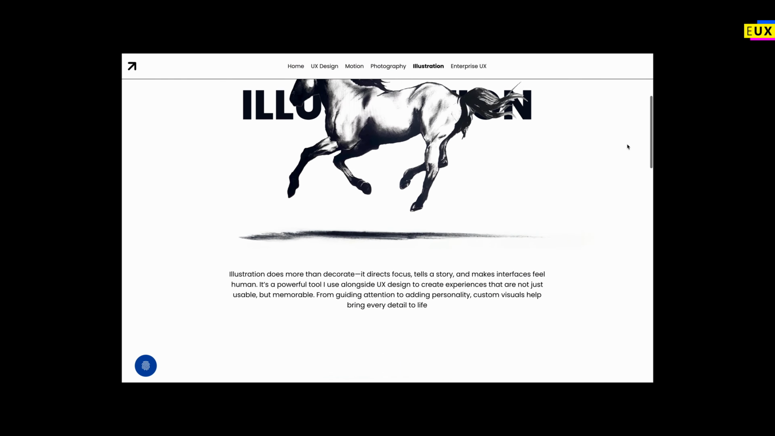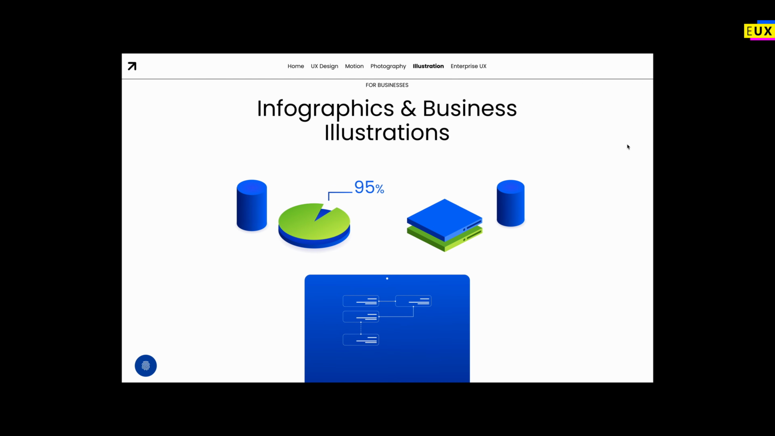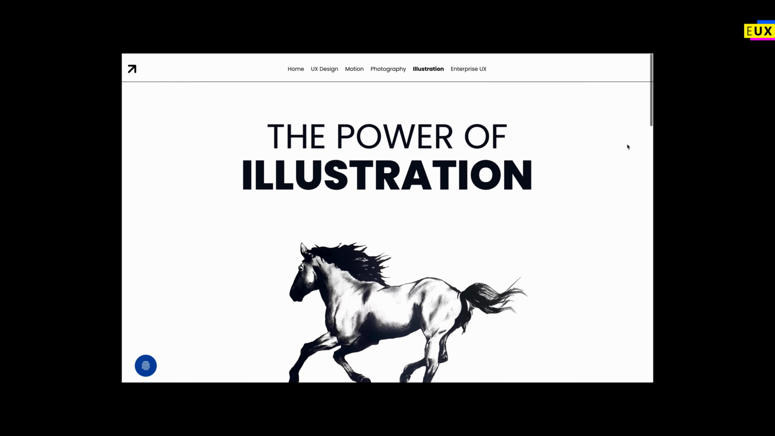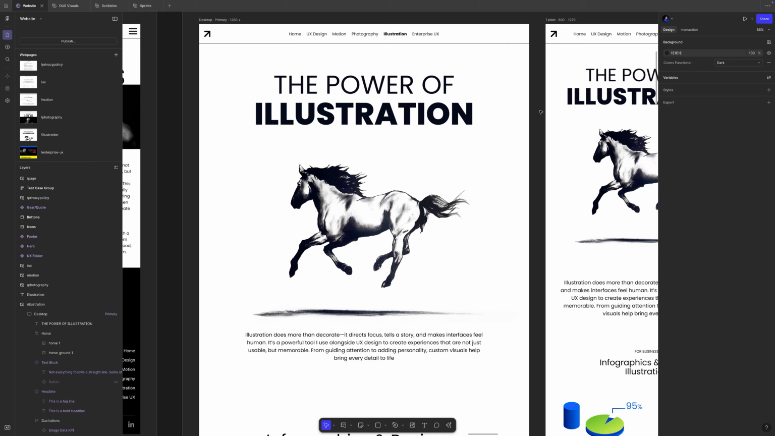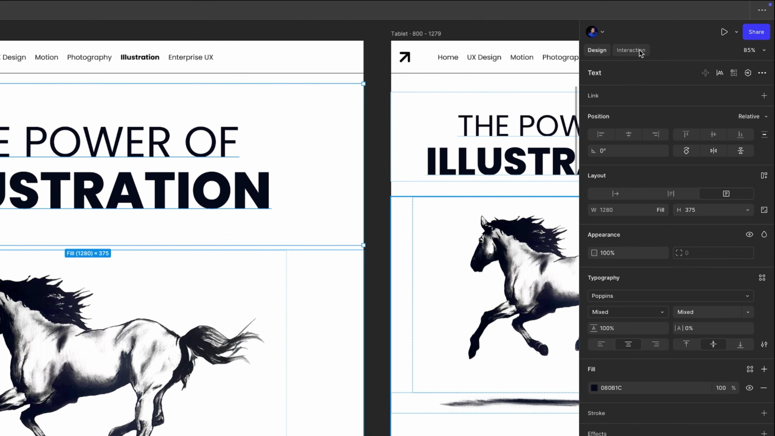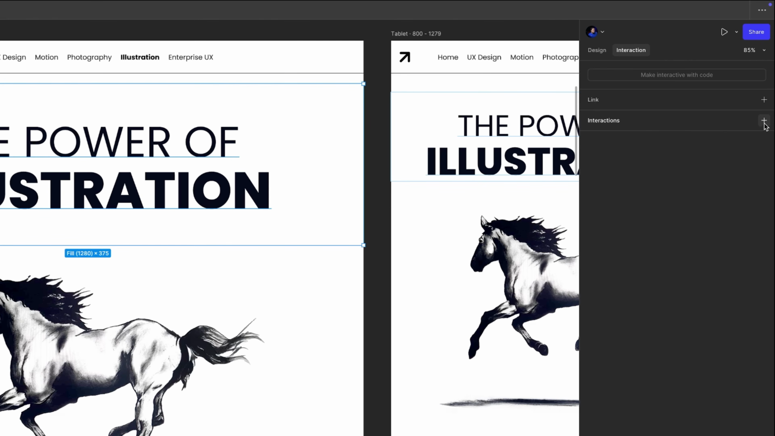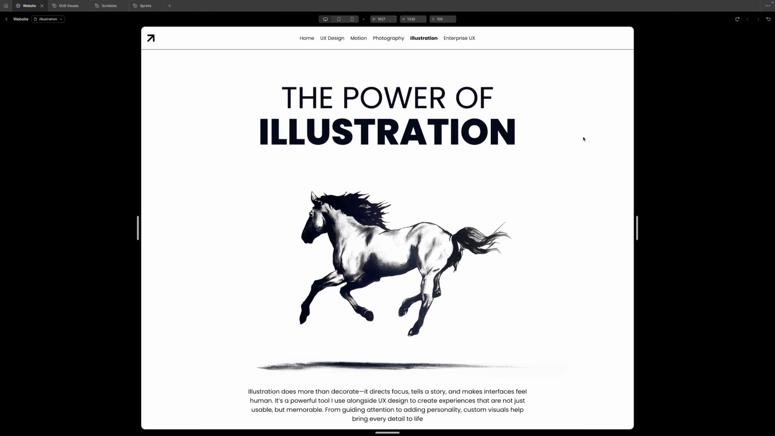Alright, we've nailed responsive components, interactivity, and animation. Now let's dive into this slick parallax effect and those cool scroll-triggered reveals. It might look complex at first, but it's actually super easy using Figma's interactions panel. We simply select any element like text, an image, or a component and add scroll parallax. Let's say we want this element to scroll slower than the rest of the page. We simply move the slider to 75%, launch the preview, and it scrolls more slowly.